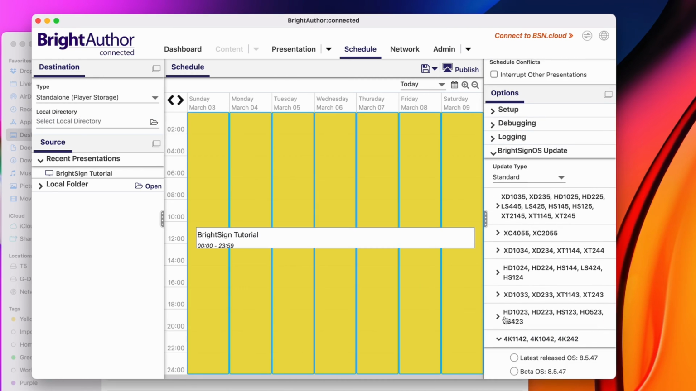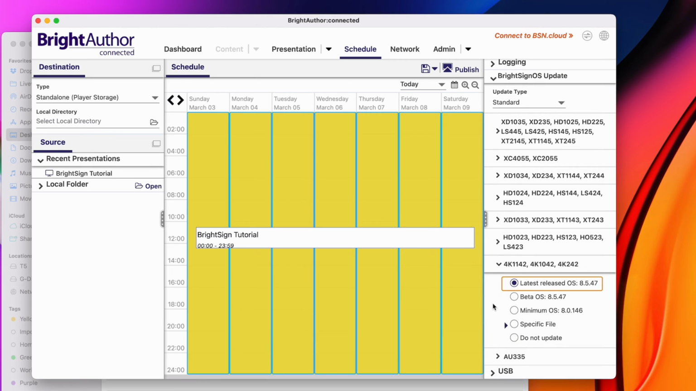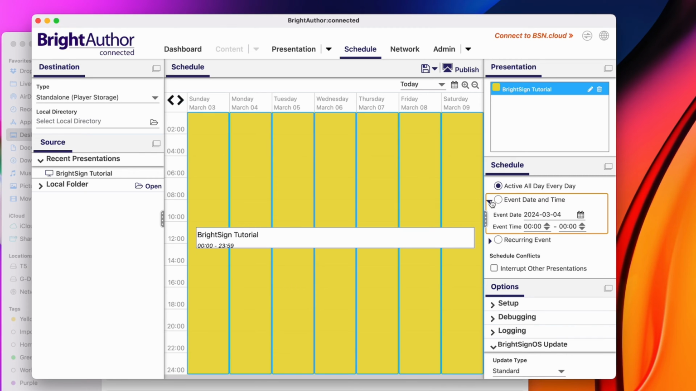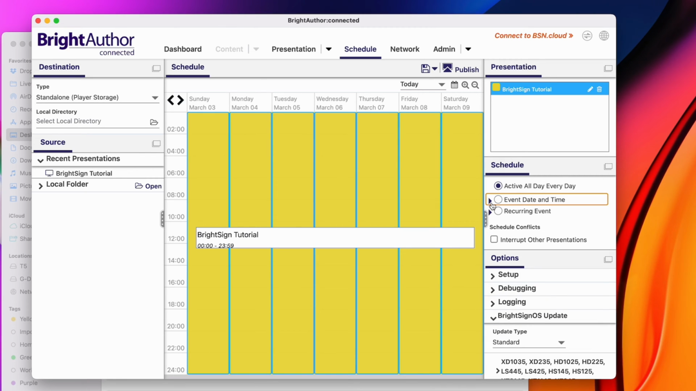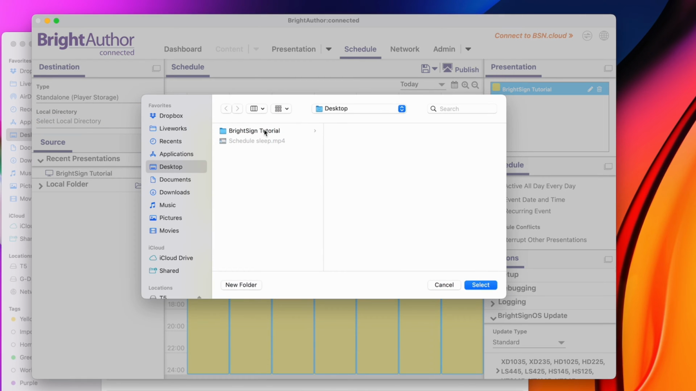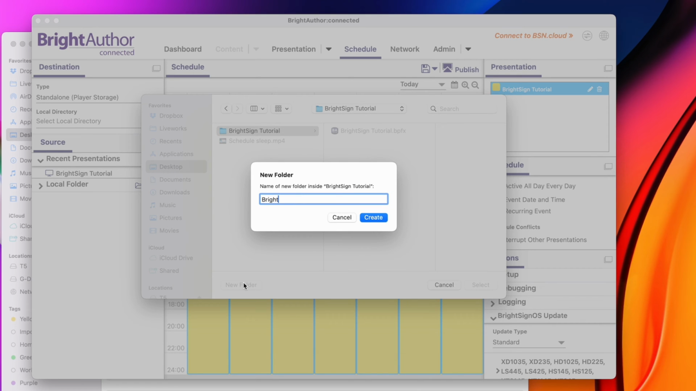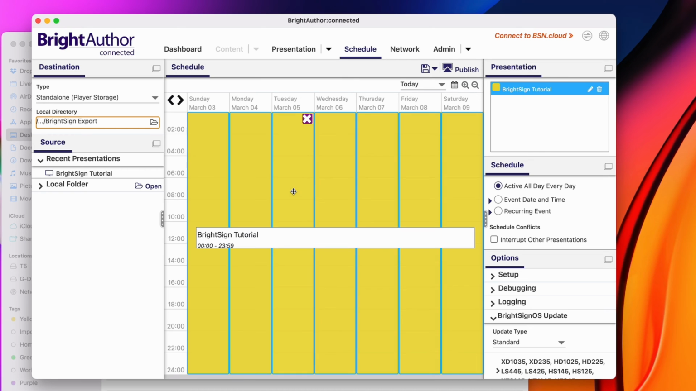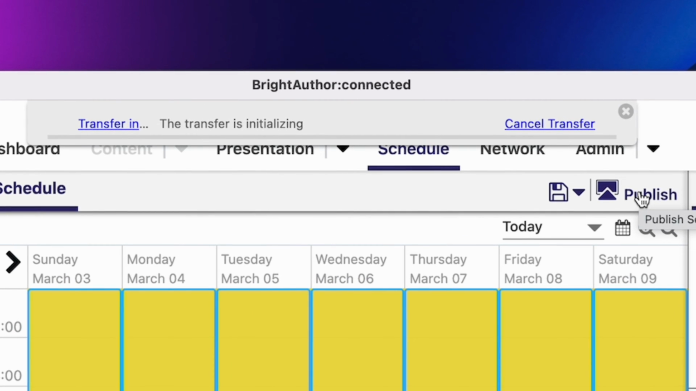The one setting I usually check is the player update. In case the target player is out of date, inserting this video will run a software check and update to the specified software version if needed. If you want to change your schedule to specific times and dates, you can do that here as well. Once you're done, pick a destination folder for your export and click Publish. Wait for that to finish and boom, we're done.